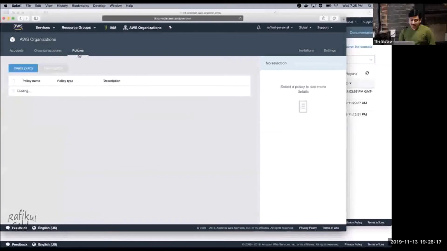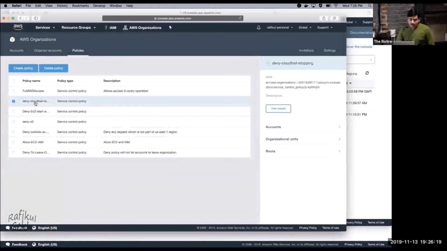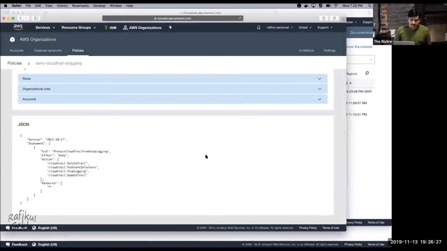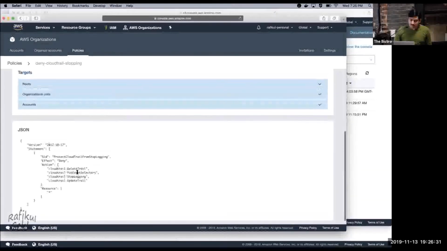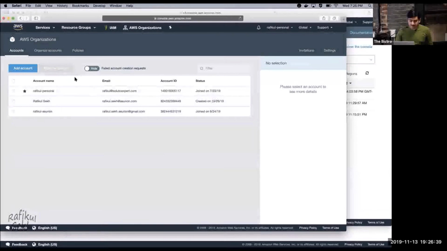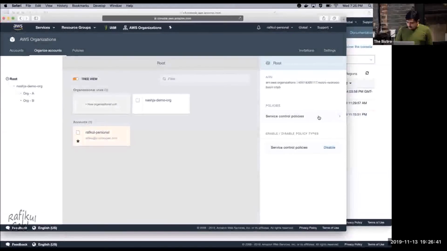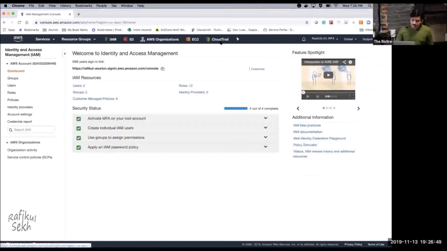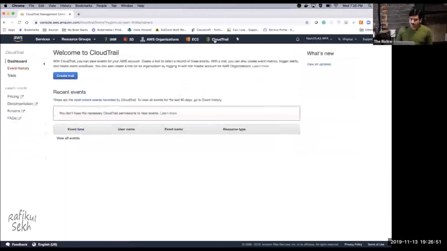Now let me show you some other policies here, what we can do. Remember when I stopped the CloudTrail, I was telling there should be a way I should stop this. Now there is a policy which can protect our account. If we apply this in the root level, then that would not have happened. Let me attach in this root level and see what will happen after. So I'm going to attach deny CloudTrail stopping and going back here in the CloudTrail.